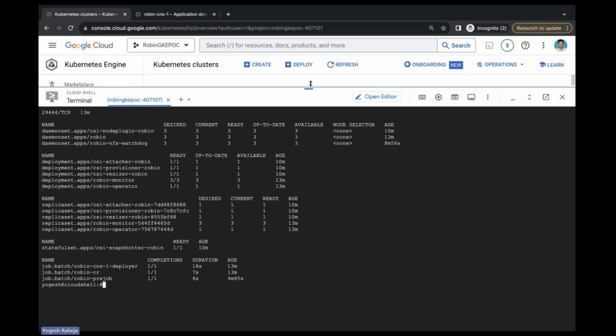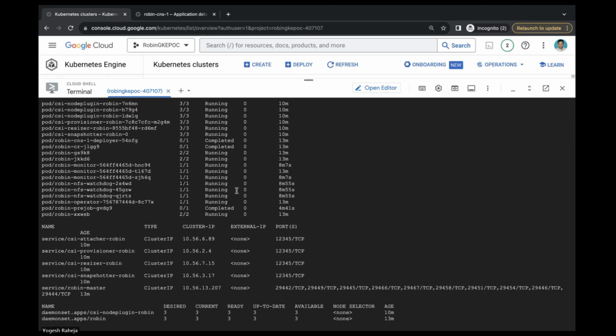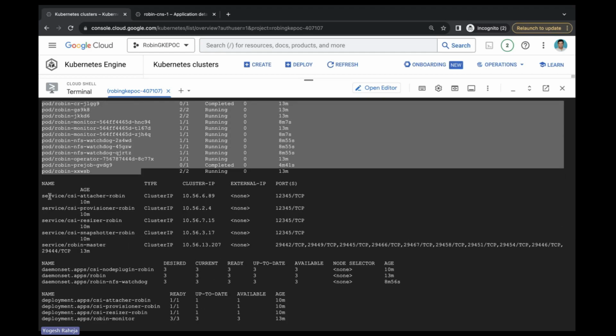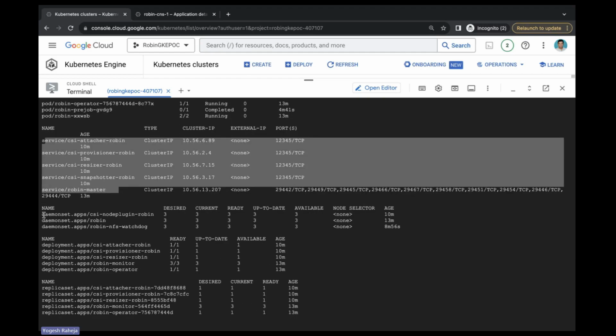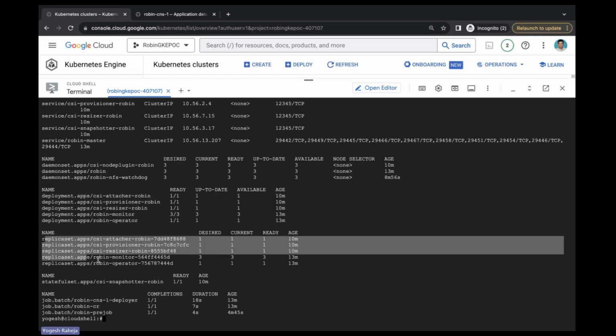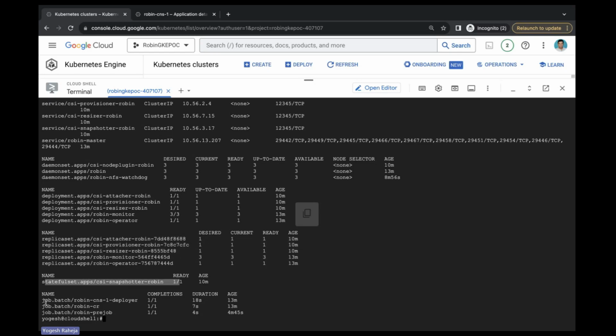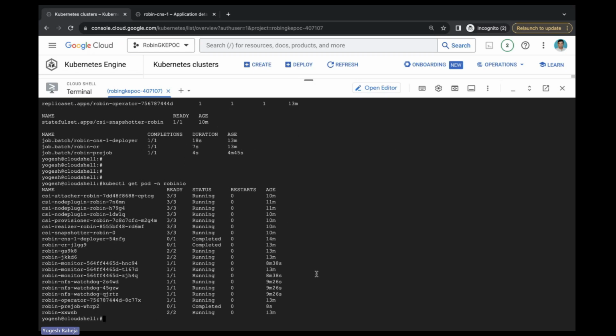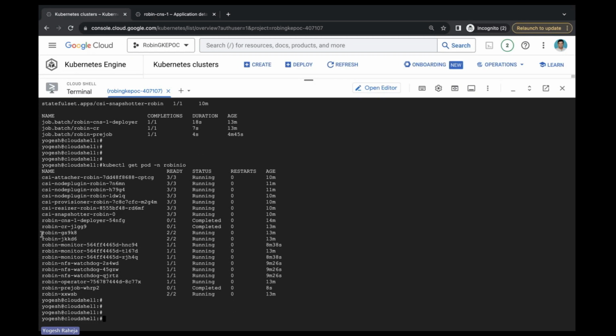So if you go up, see here. There are multiple pods which have been deployed. The services have been deployed. The daemon sets, deployments, various deployments, replica sets, stateful sets, and jobs. If you specifically check about pods, kubectl get pod -n robin.io, you will be able to see all of the pods and jobs. Now, in order to verify your cluster, what you need to do is log in to any of the Robin pods.